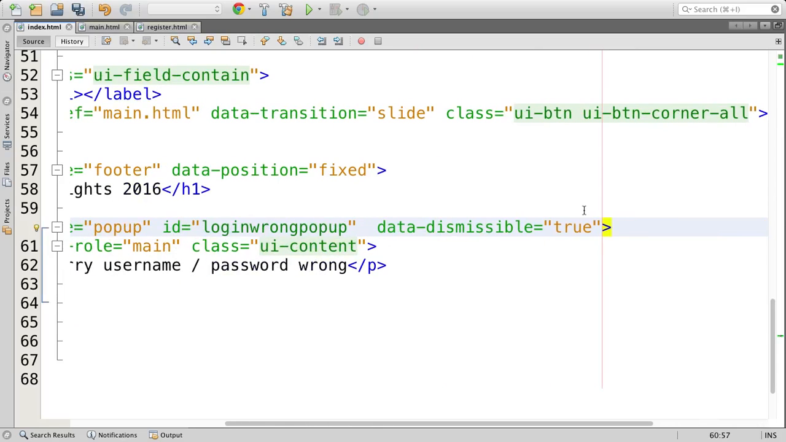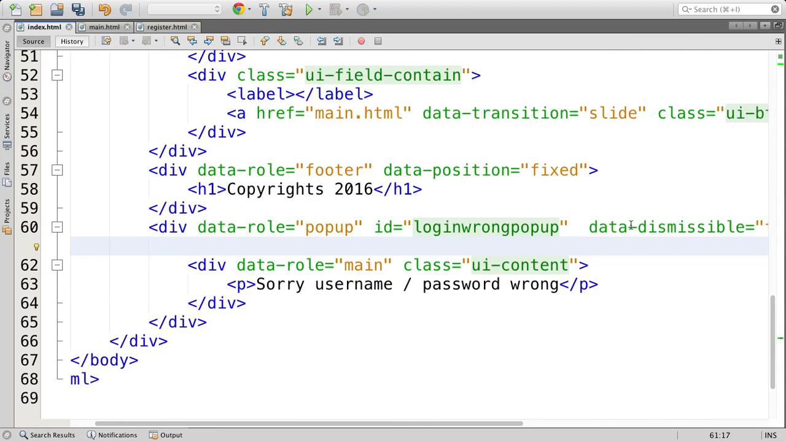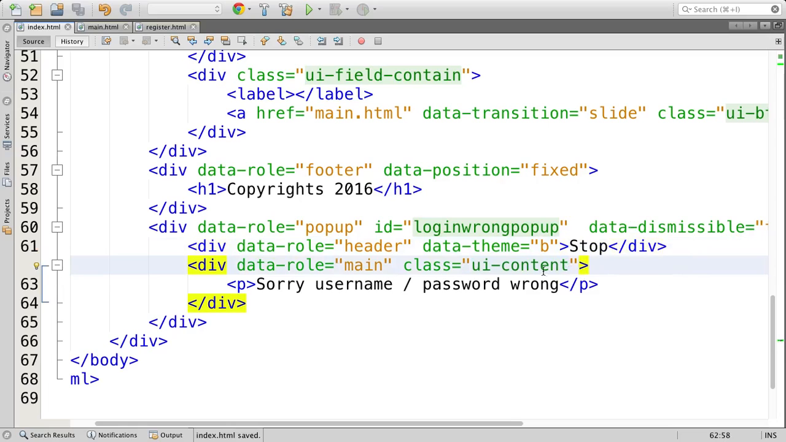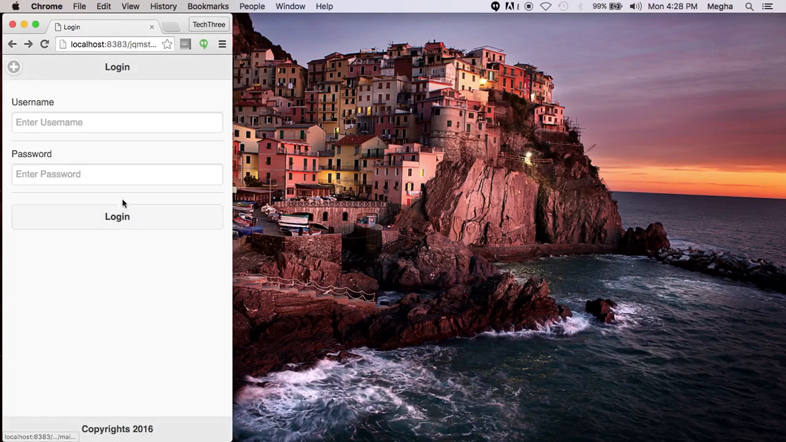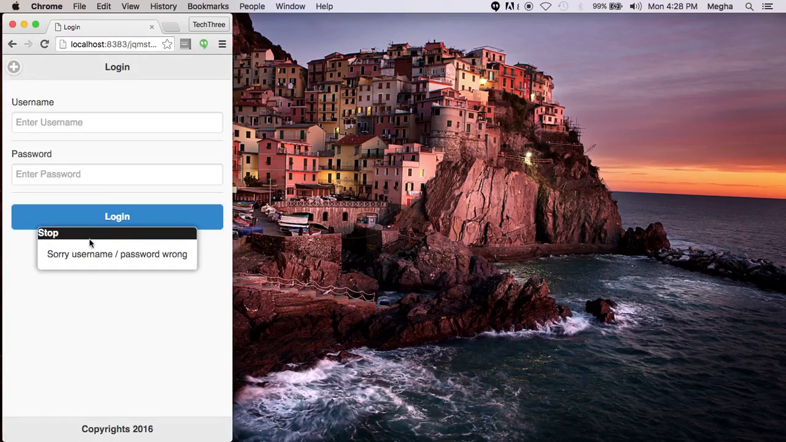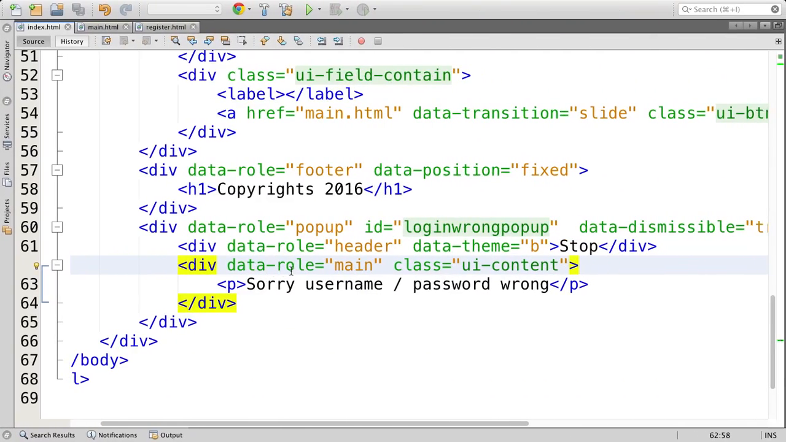Let me do a little design to this pop-up. I just remove the data theme. Let me try to add a header. Header data theme, I'm going to give black. I've added a header with a contrast color. You see that is a small heading, some sort of coloring can be given. Like that you can customize it however you want.